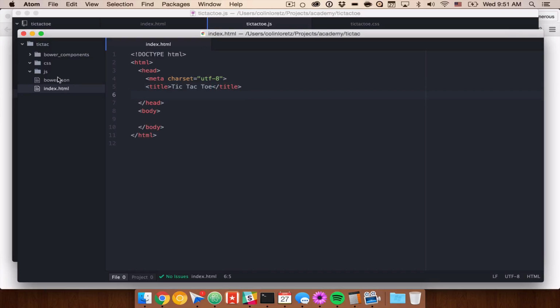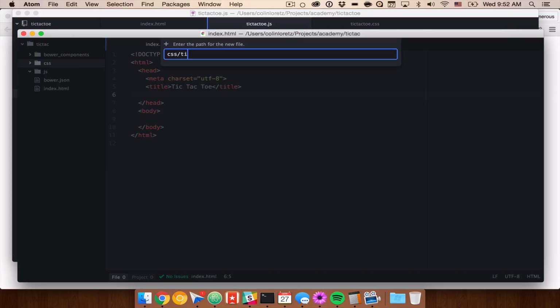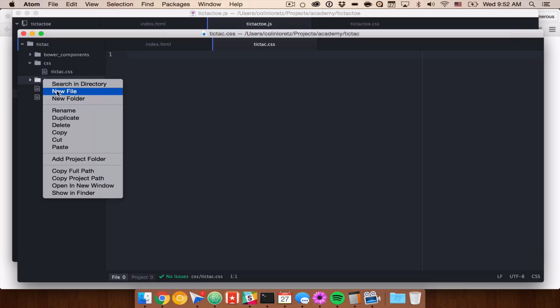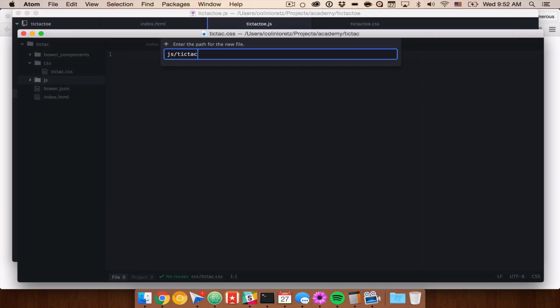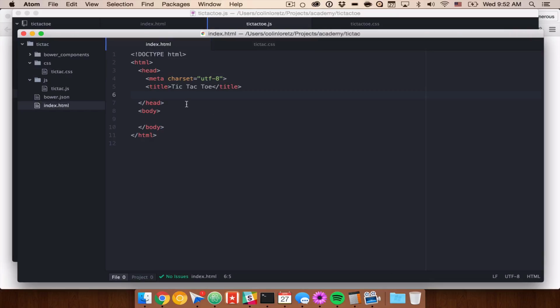And what we want to do is link our, I guess we'll have to create and then link our files together. So we do know that we're going to need a CSS file. So let's go ahead and do tictac.css. Save that. Let's also create a JavaScript file. We'll do tictac.js. And you can go ahead and close the JavaScript file for now.